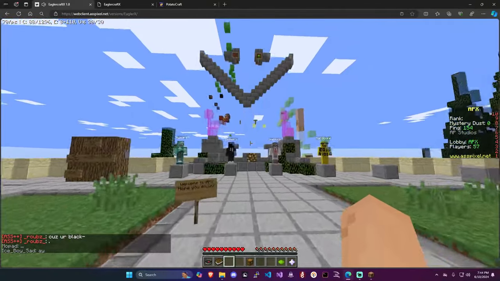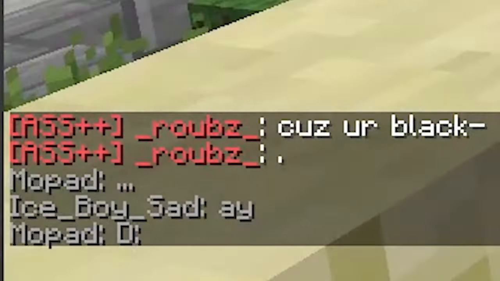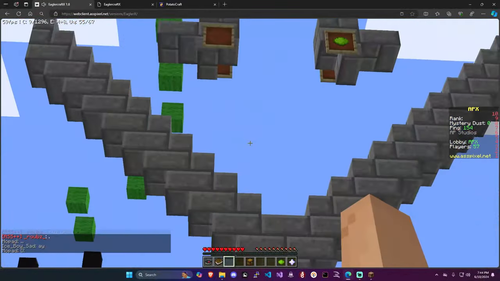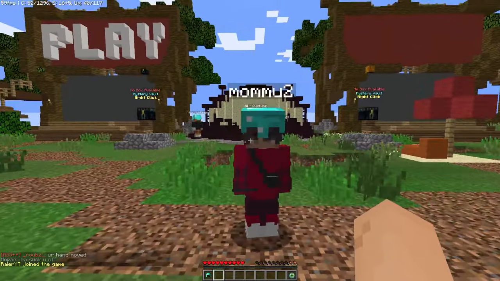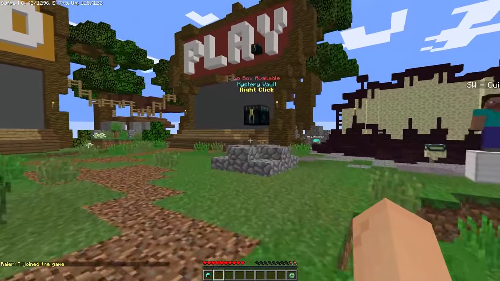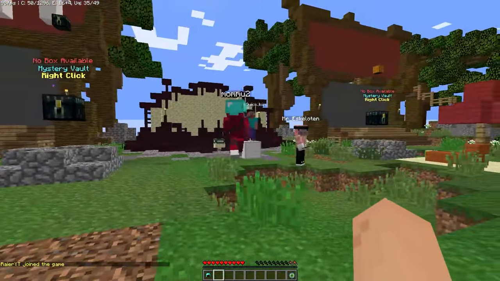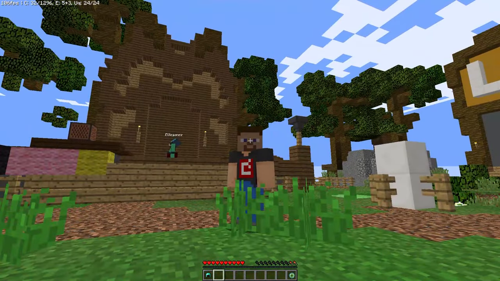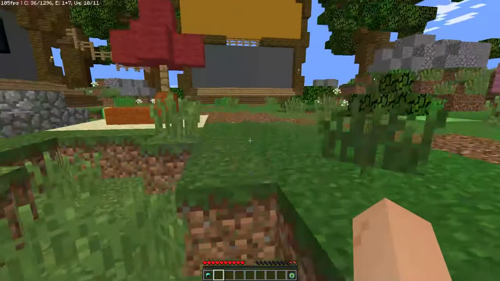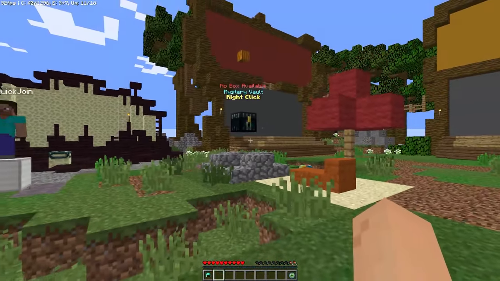The first thing I encounter when joining the server is, look at the chat. And the second thing is, what is that face? Is that Momo? We are in the lobby of Skywars. And if you can already tell, this map is copied from Hypixel in their prime days of 2016, 2017, and maybe even 2018, when they used to use this map for their Skywars lobby.